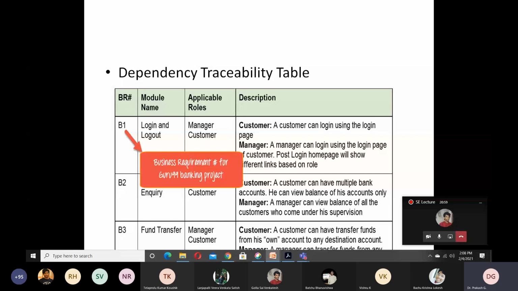See, this is one sample traceability table with the various fields given. B1, B2, B3 are all considered to be business requirements for a particular banking project. Here the module names are given as login and logout. See, login and logout are considered to be different modules. Are you agreeing? Someone say whether the login and logout modules are the same or different.